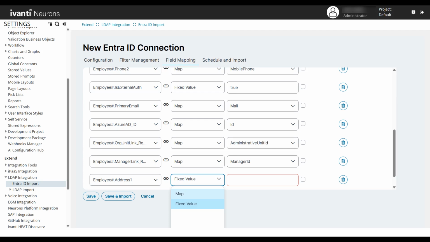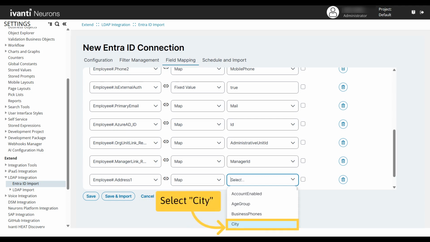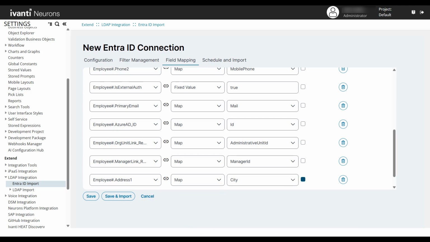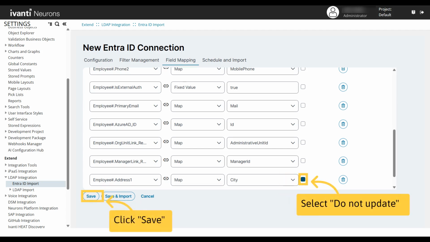Choose the mapping type. Select Map if you want to link the field to a value from the available drop-down, or choose Fixed Value if you want to manually enter a specific value that stays the same for all imported records. Here I will select Map to choose options in ITSM. Select City. To exclude a field from being updated during the import process, select the Do Not Update checkbox and click Save, so that the existing value in ITSM remains unchanged, even if the corresponding data in Entra ID is different.